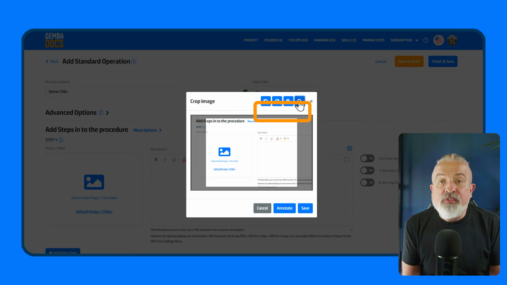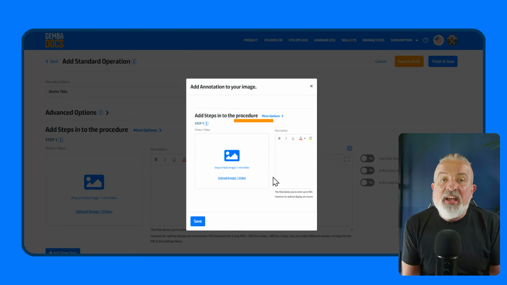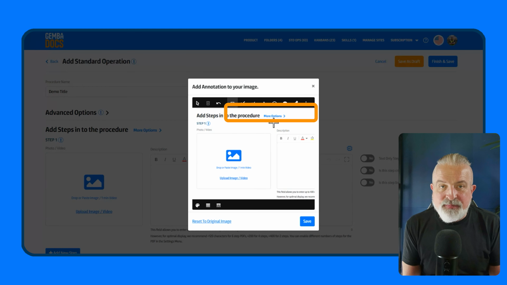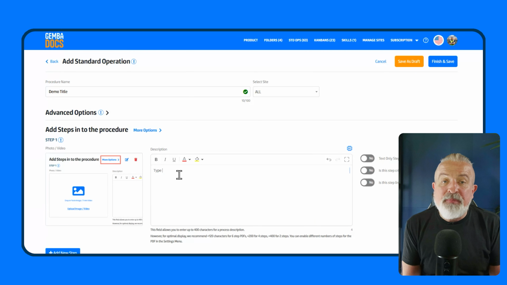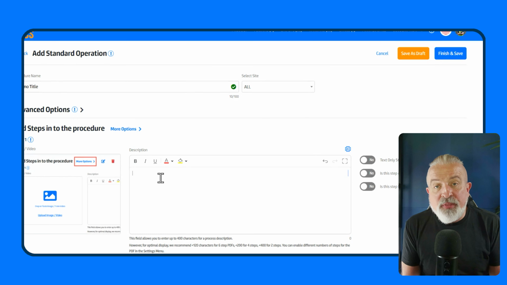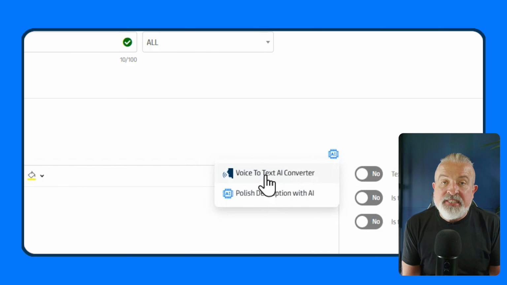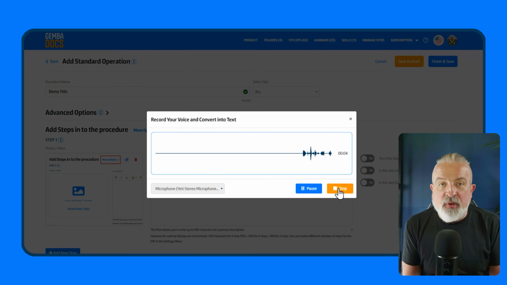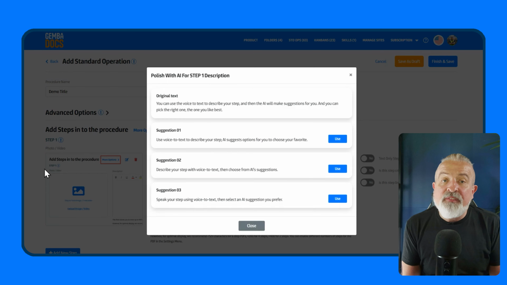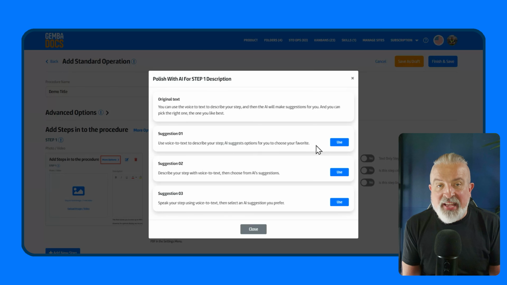From there, you can zoom in or out of the image, and you have the option to annotate it. Then you can describe your step. You can simply type that in with the option to polish with AI, or use voice to text to develop your step description. The AI will give you the best options of what you have said.